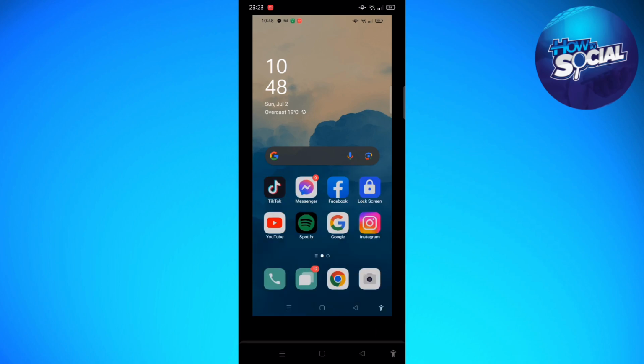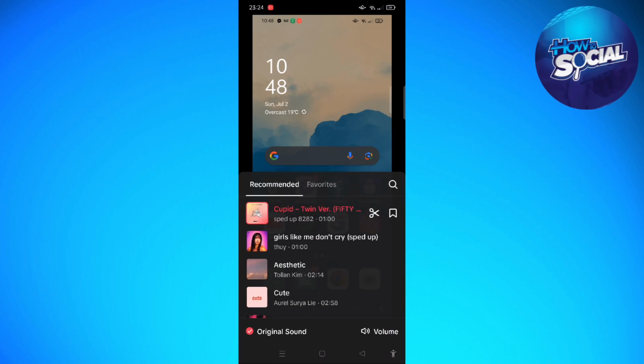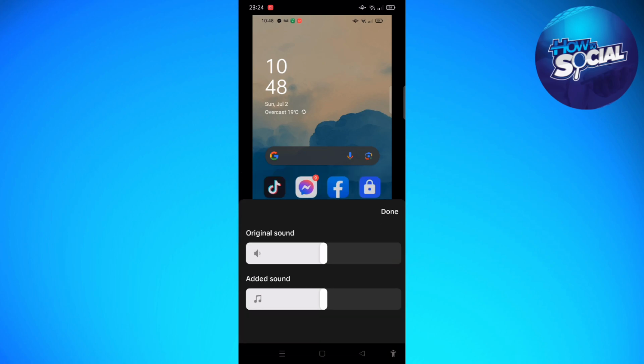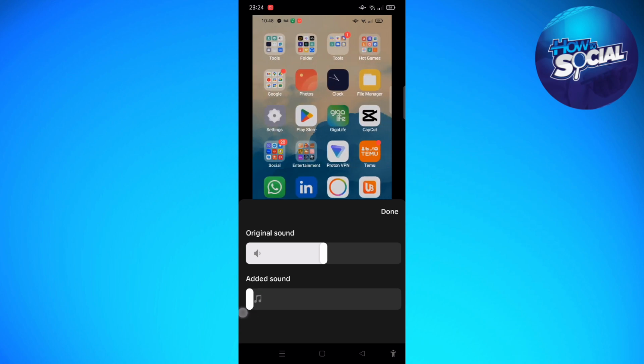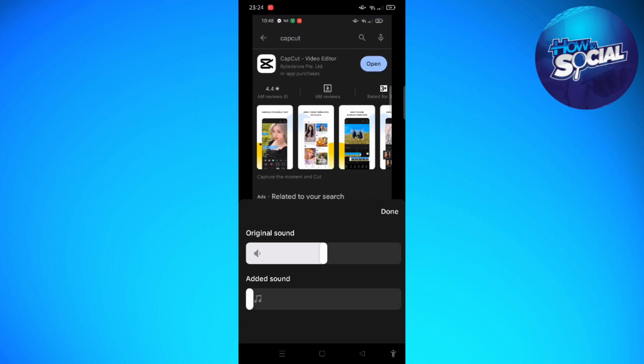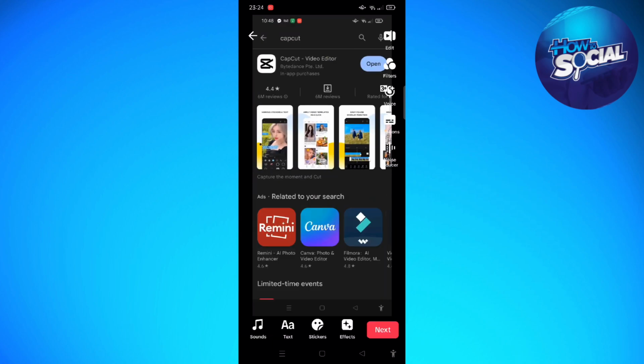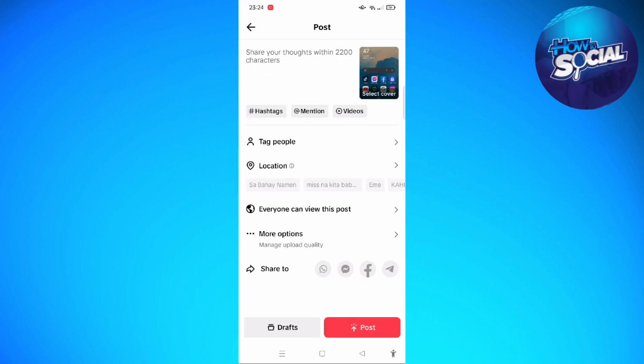But what you will need to do is to go to the volume section right there. So tap onto the sounds and then tap onto the volume on the bottom right part, and then turn down the volume of the added sound. Just like that, and then click on done, and then tap on next and then post your video. So the sound of your video should be saved and your video will not be muted.